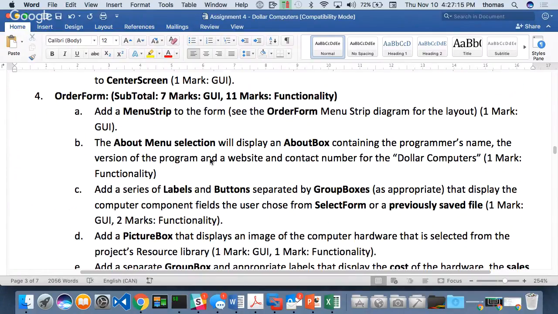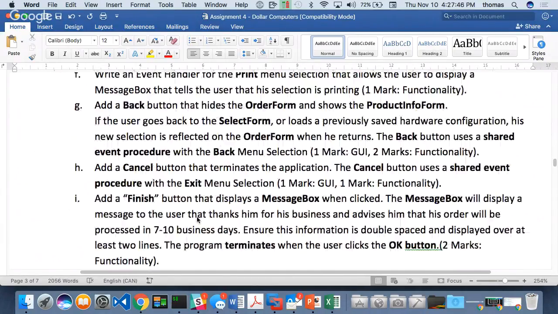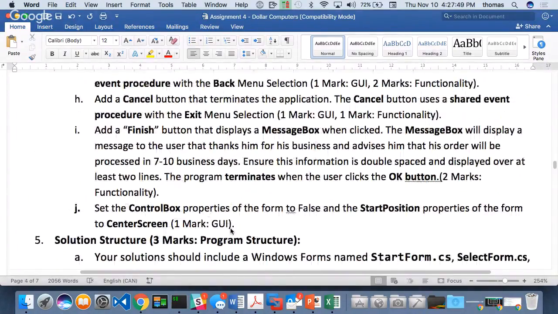And then when you're in your order form, you're finally going to do your final order. Now it says here, add a picture box that displays an image of the computer hardware that is selected from the project's resources library. So I'm not giving you the pictures. Like I said, you can pick some stock images of computers. If you have a tower, you make some kind of tower image to put in there. If it's a laptop, it'll be a stock laptop image, unless you want to go crazy and grab your own images. After that, the rest is pretty much straightforward.